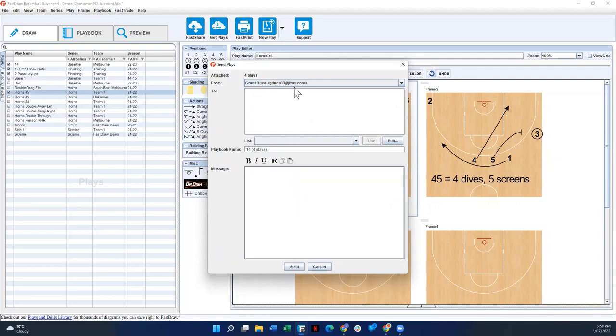From there, select the email that you're set up for, or simply type an email address, for example, at email.com, or any email for the coach you want to send it to. Make sure it's the email that they use for their FastDraw account so that they actually get it into their FastDraw account. Once you've gone through there, you also have the option of adding to lists.